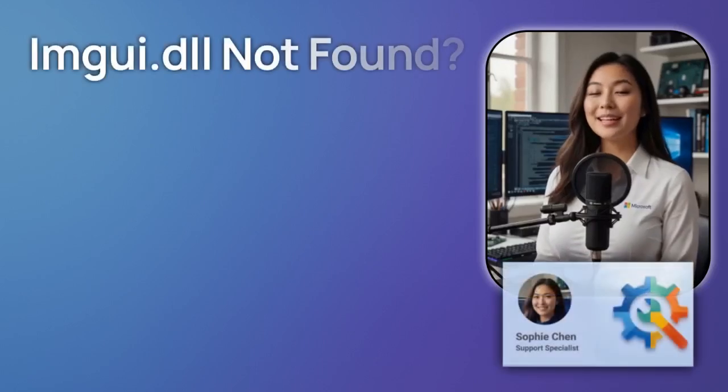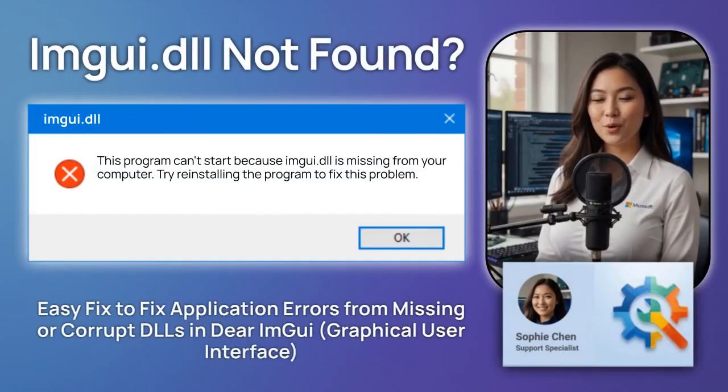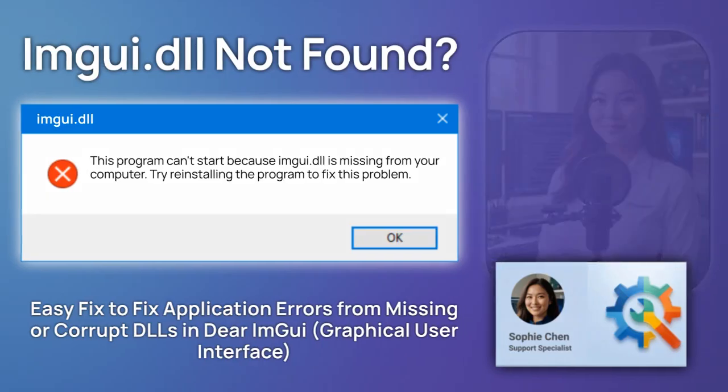System errors causing the immediate mode Graphical User Interface DLL crashes in Dear ImGui. I'm Sophie Chen, a senior Windows support engineer. Let's troubleshoot the gap and automate the repair.